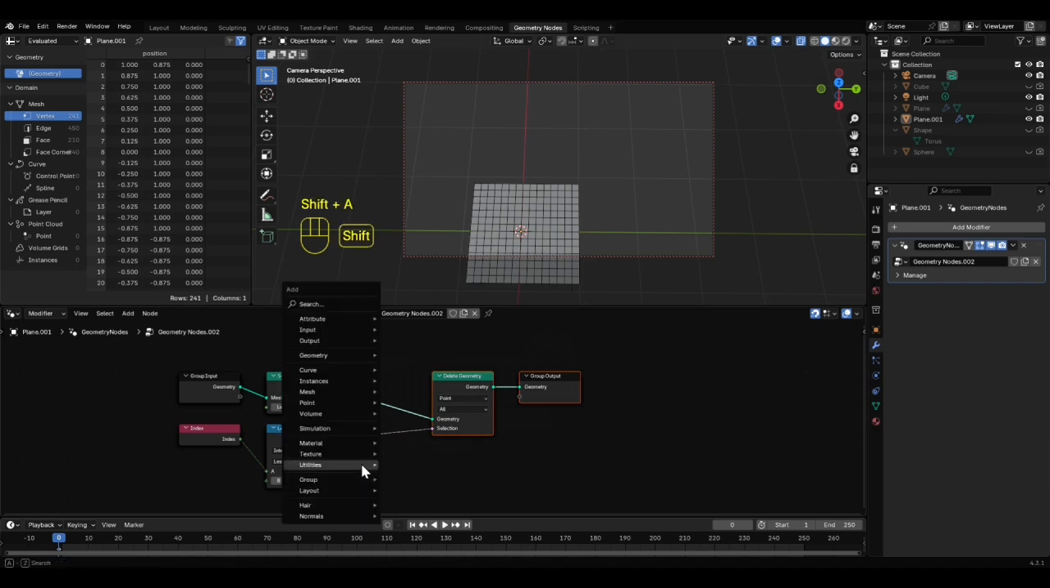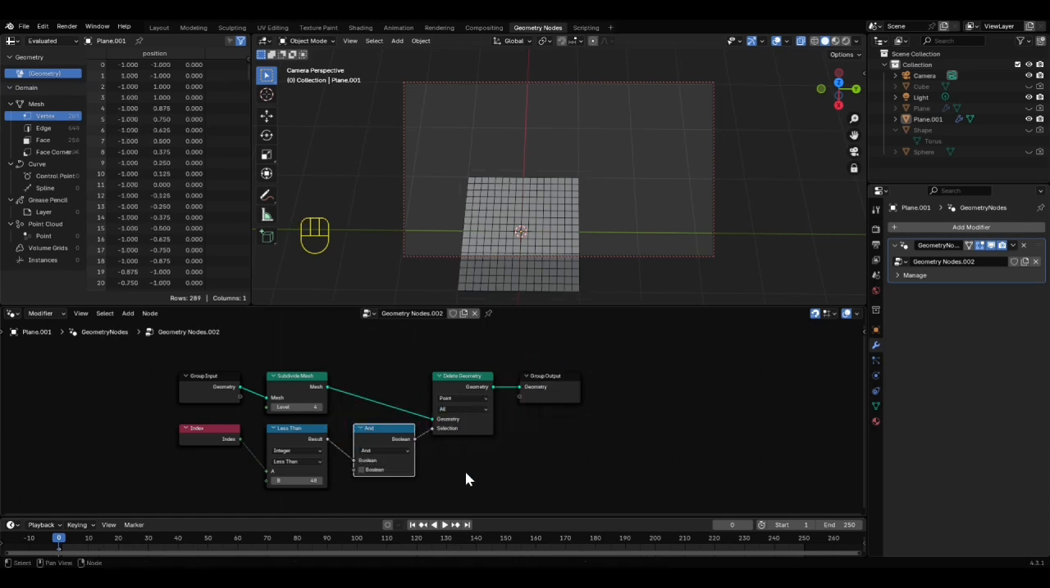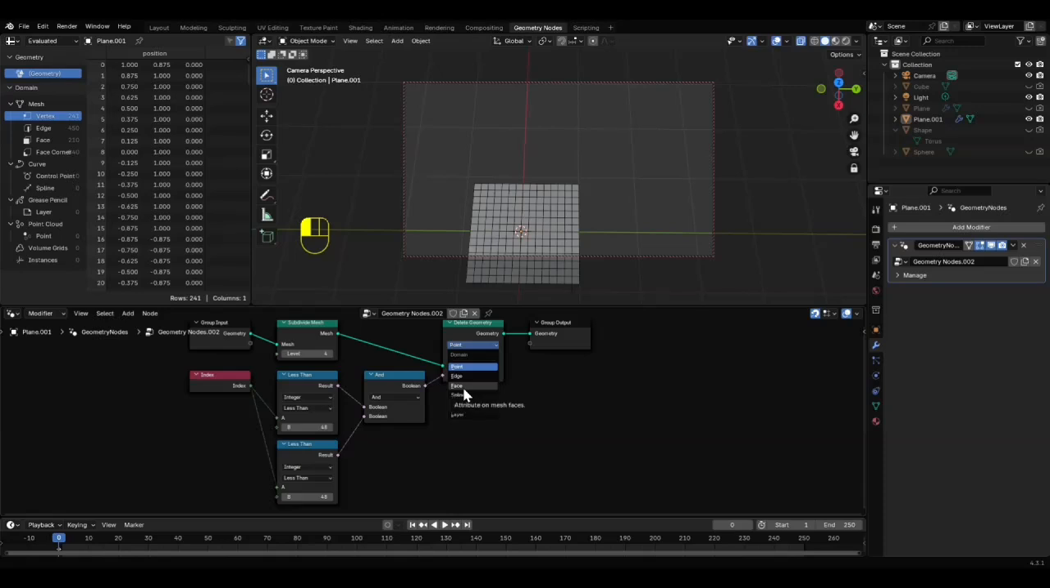Now let's add a Boolean math node to add an AND condition. We'll duplicate our less than node and set it to be a greater than node. We'll plug our index into the greater than node and plug the greater than into the second socket in our AND node. Let's go ahead and switch our delete geometry node to faces.